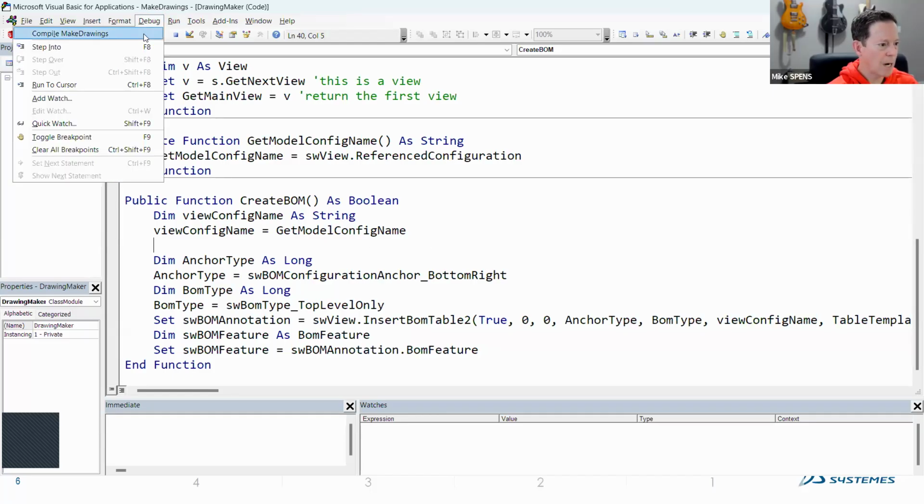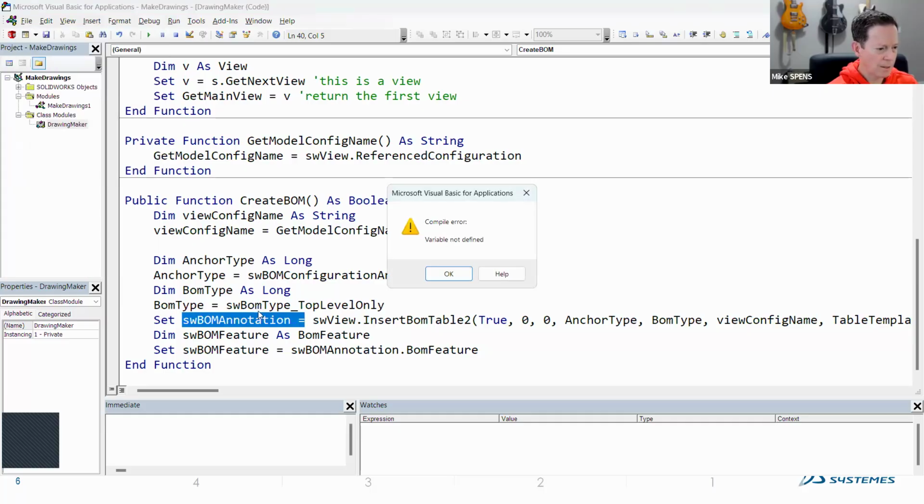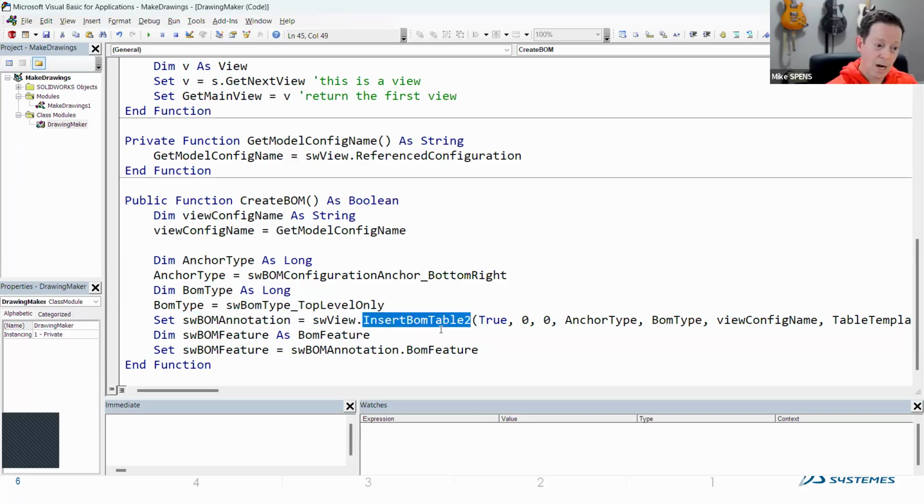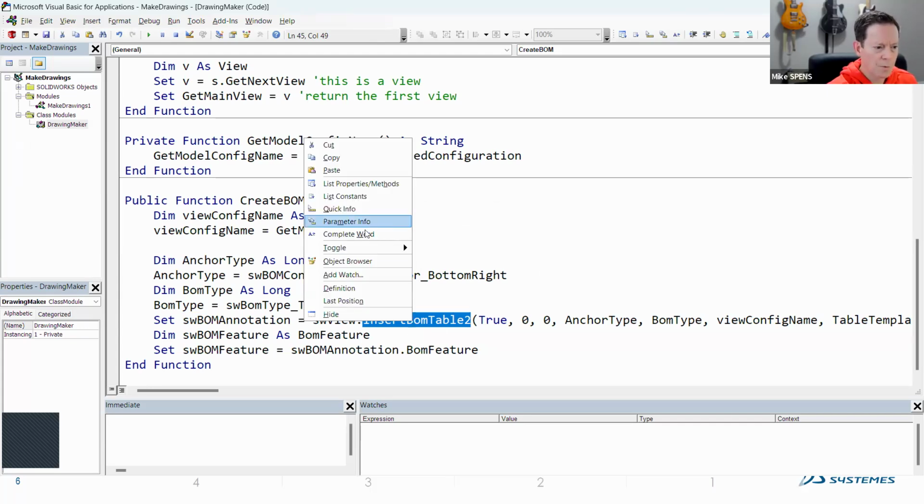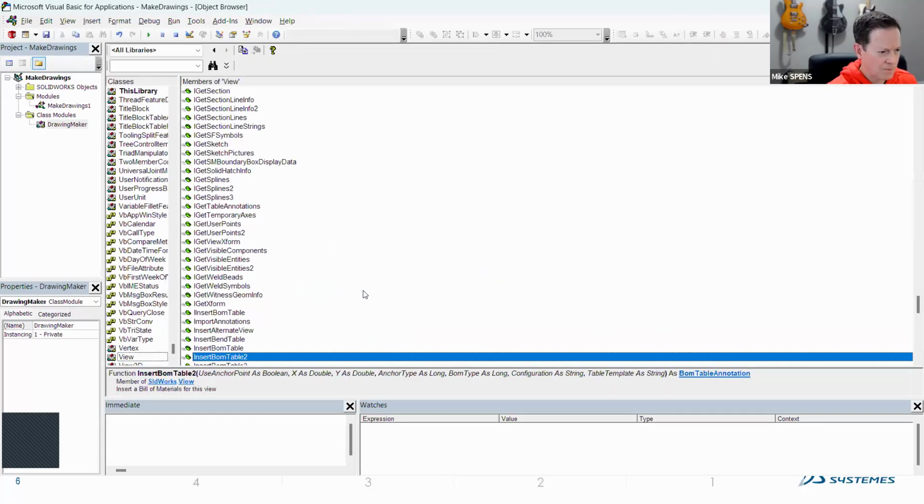Okay, let me just debug, just compile. I have another thing I didn't declare. I didn't declare my SW bomb annotation. Insert bomb table 2 is going to return the bomb table. But I've got to make sure I declare it as the right type. So here I'm going to go to, let's see if I can see it here.